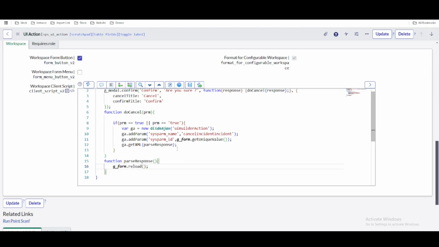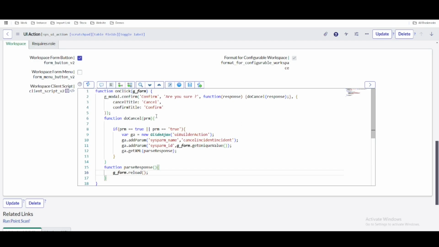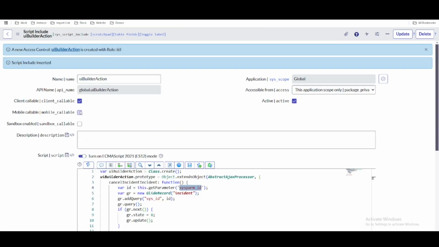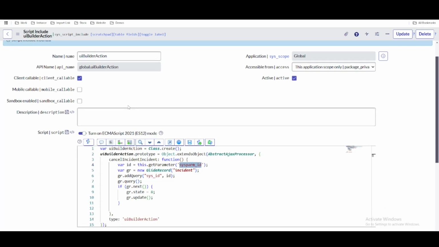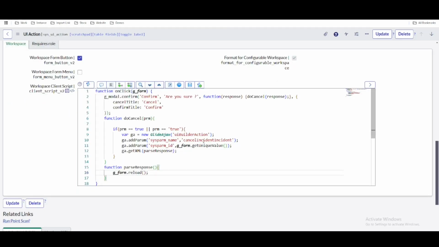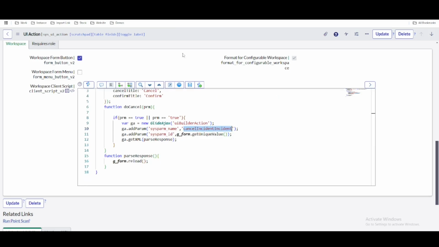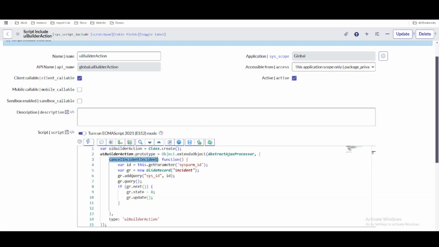So let's understand one more time. This is our confirm button. We are going to call a GlideAjax called UI builder action. This UI builder action is nothing but a script include, a client callable script include. Inside that we are going to call a function called cancel incident. That function we are going to call with the sysparm_id and getUniqueValue, and then we will get a response. Once we get the response, we will just reload that. So let's test both.